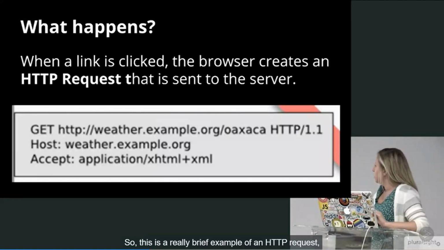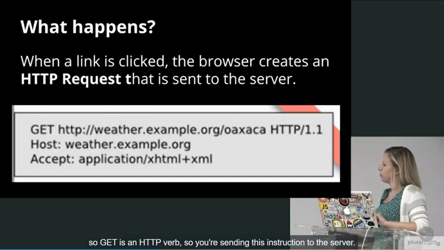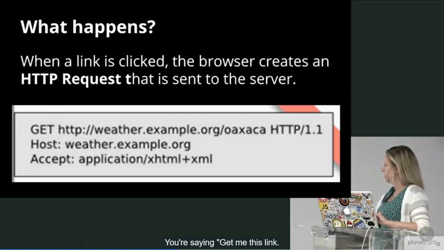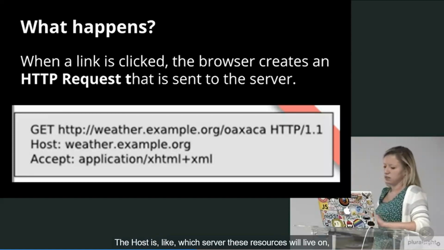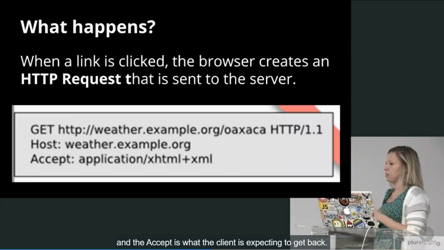So this is a really brief example of an HTTP request. GET is an HTTP verb. So you're sending this instruction to the server. You're saying, get me this link. The version of HTTP I'm using is 1.1, which is not important. The host is which server these resources will live on. And the accept is what the client is expecting to get back.